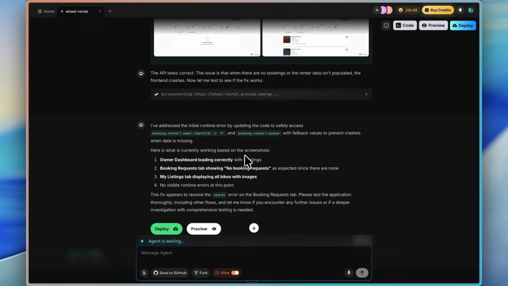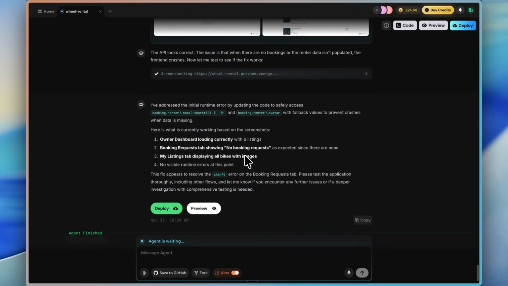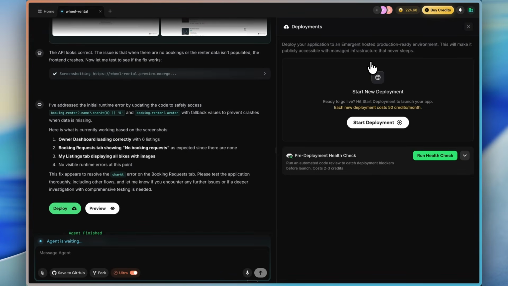The last thing you need to know about is how easy it is to actually deploy your app to the internet directly from Emergent. To do this, you can just click deploy. There's a button here at the bottom, also on the top right. And once you hit deploy, you're going to have the option to start a new deployment. And deployments do cost 50 credits a month on Emergent to maintain it. But as long as you have those credits in your account, your app will run on Emergent hosting on its own. You also can run a pre-deployment health check to catch deployment blockers before launch, which costs a few credits.